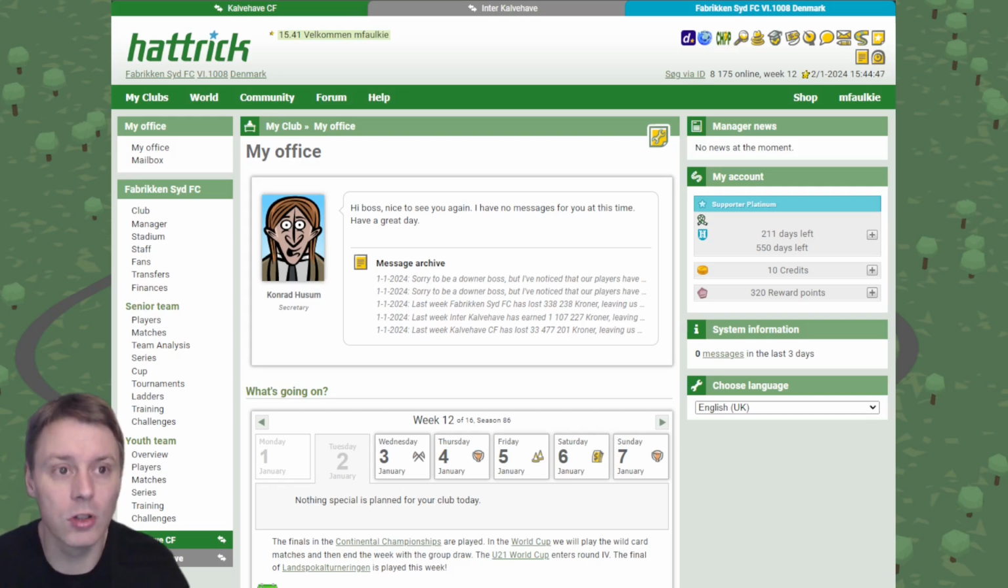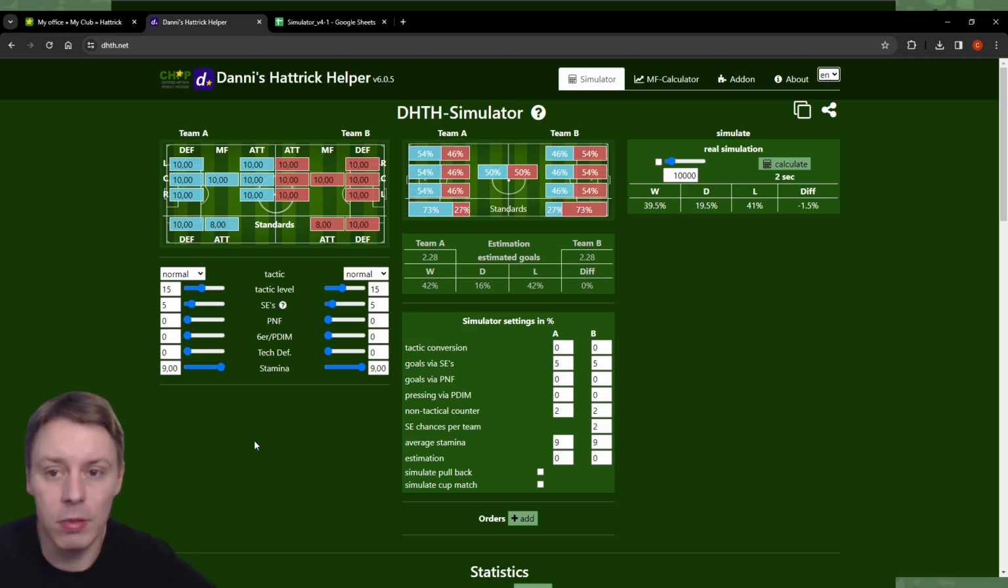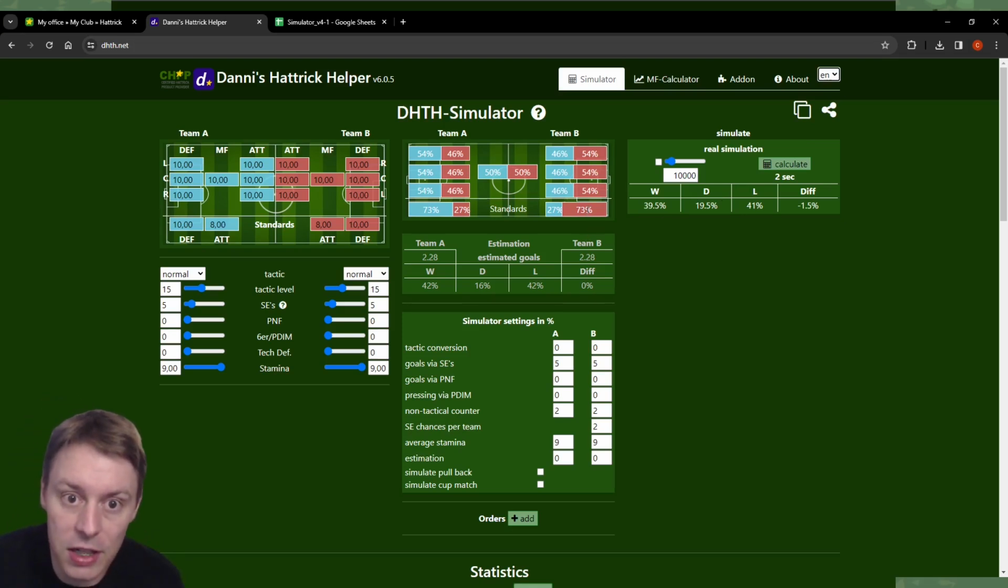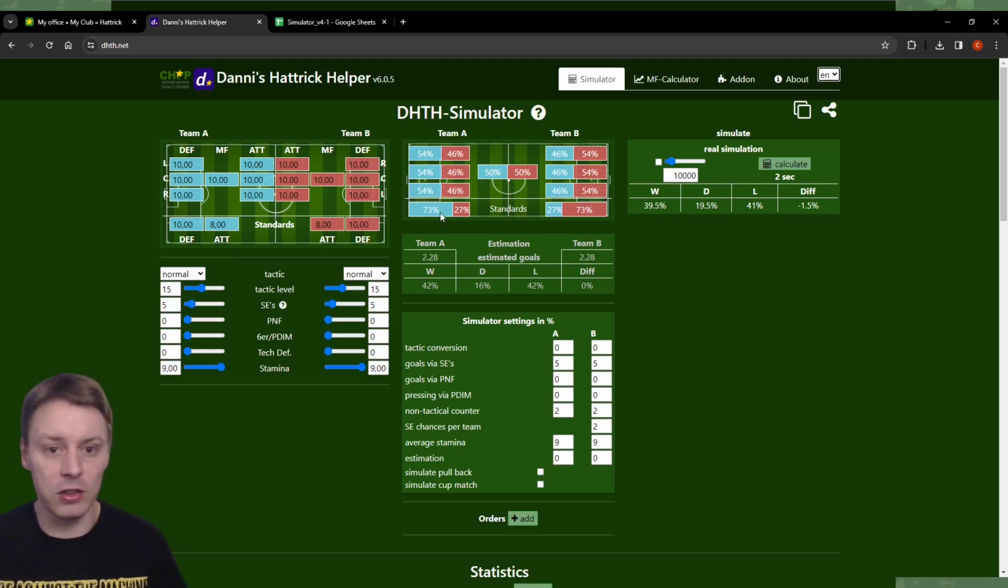The first one I'm going to show you is Danni's Hattrick helper. You'll find it by going to the webpage dhth.net, and then you'll be able to install a plugin as well for your Hattrick, just like Foxtrick, and you'll be able to go to the simulator tab. It's available in German and English, so for this scenario I've chosen English.